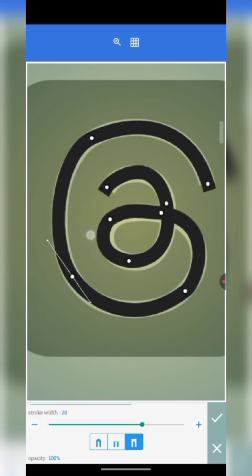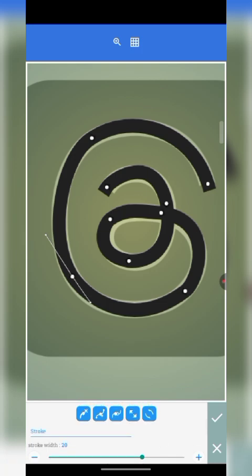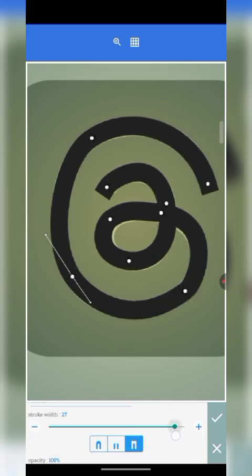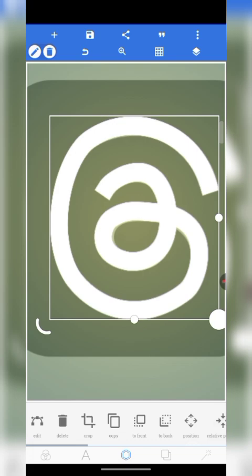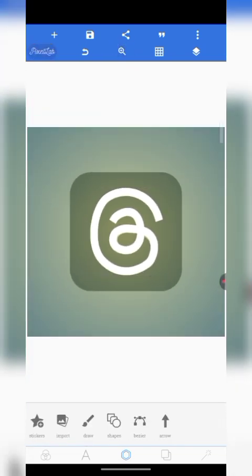All right, this is looking good. So I think everything is cool. So let's bump the stroke width up a little bit like this, and then let's give it a stroke color of white. And then let's return it like this. All right, so this is what we have.